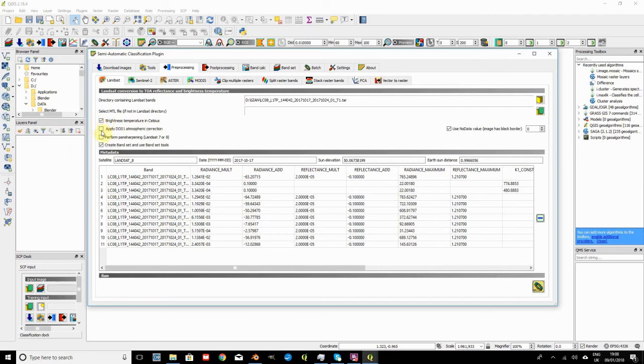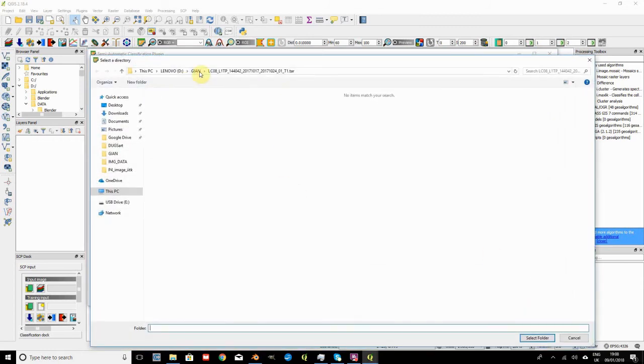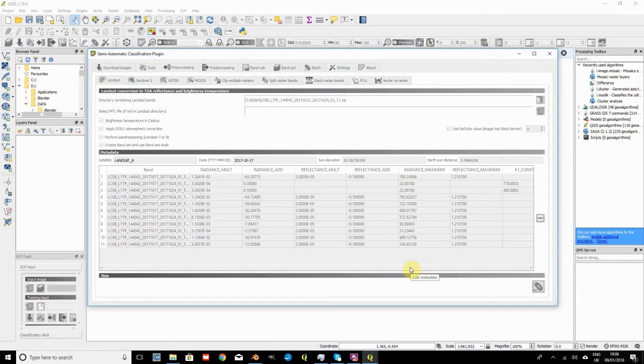Celsius is a bit easier. We are going to apply this DOS atmospheric correction. Note that it doesn't apply to the thermal band, but it will apply to other bands that we're going to use later in the tutorial. And we are going to pan sharpen. That's it. And now we simply need to run this. We are asked to provide a directory. So I'm just going to call this SCP out. And that's our directory. Now the process has started.